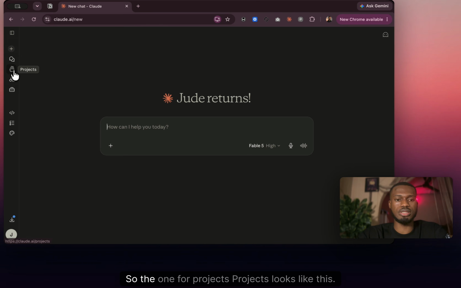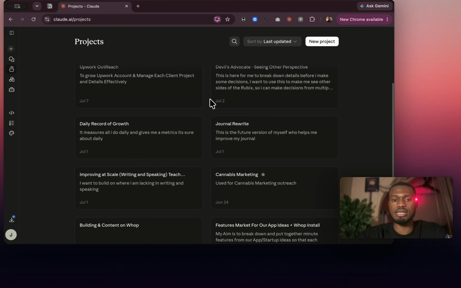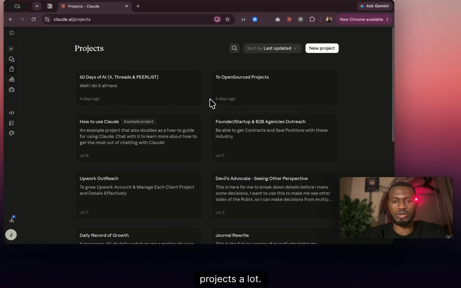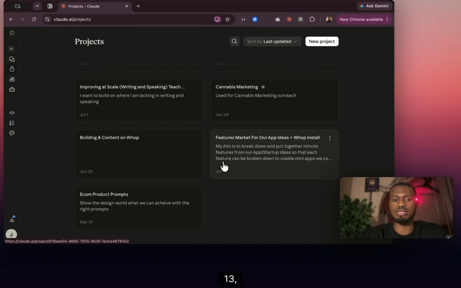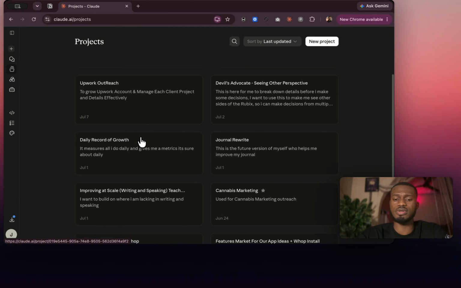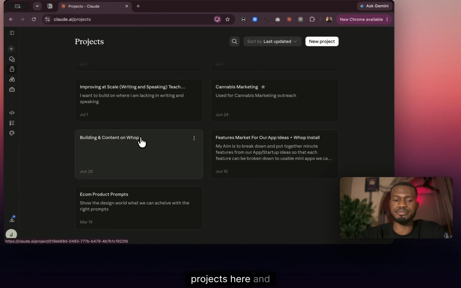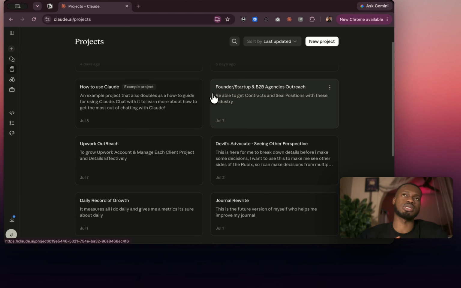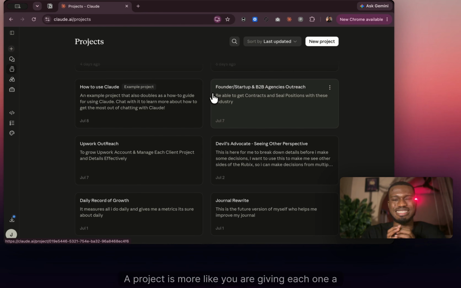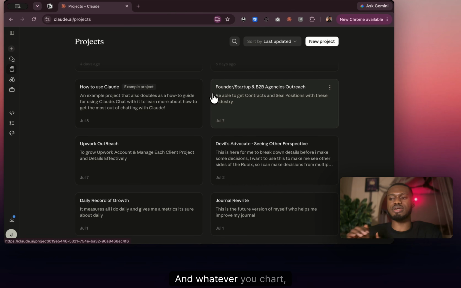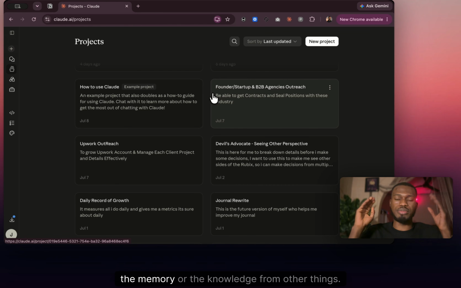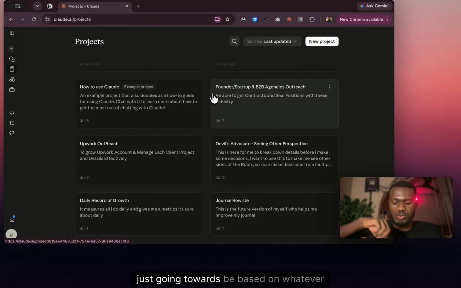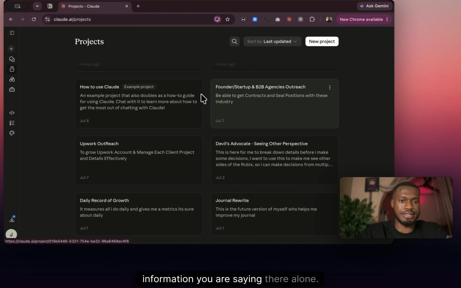Anyway, so the page for projects looks like this. Now the thing about projects is that I actually use projects a lot. You can see I have about 12 projects here, and each one serves a different purpose. A project is more like giving each one a separate room, like a pocket world on its own, giving it a place to live, and whatever you chat, whatever you say there exists there. It's not going to be taking the memory or the knowledge from other things. It's just going to be based on whatever information you are saying there alone.